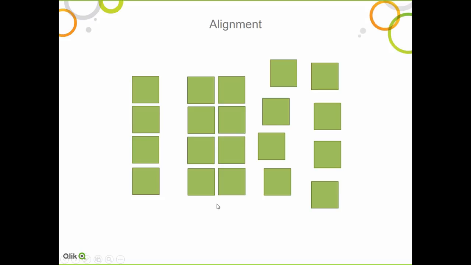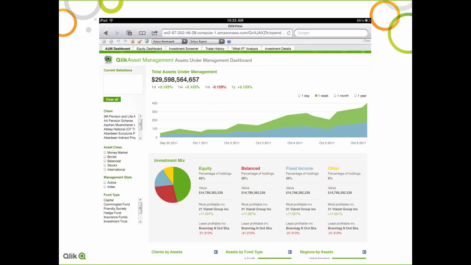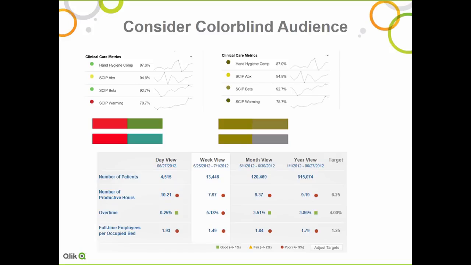Here you see alignment. The alignment of these objects shows that they belong together. Also, sometimes we use the background grid to help us align objects. This will not remain in the final app, but it's a useful technique to align objects together. When we're done, we can take out the grid.